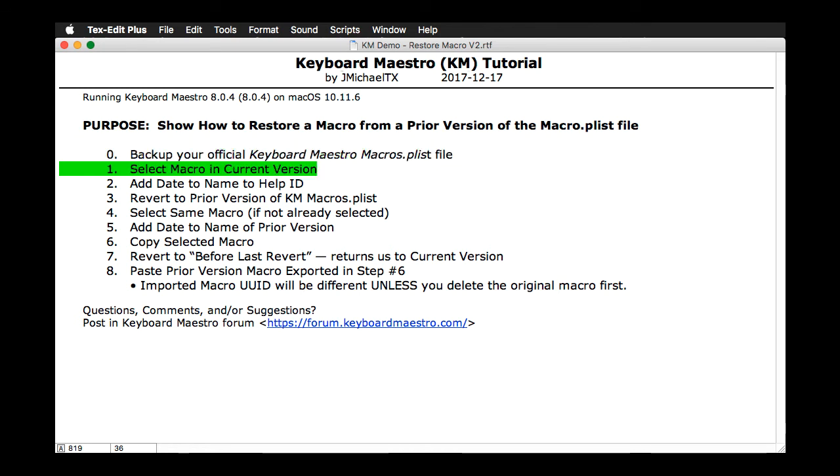We'll pick the macro we want to get a prior version of. We'll add a date to that in the current version. Then we'll revert to the prior list of KM macros. Pick that macro, add a date to it so we can identify it, copy it, return back to our current version, and then paste that into the current macro list. So, without further ado, let's get started with step number 0.